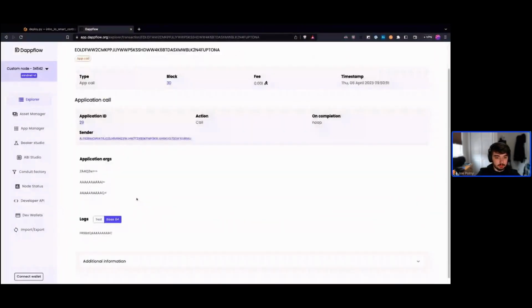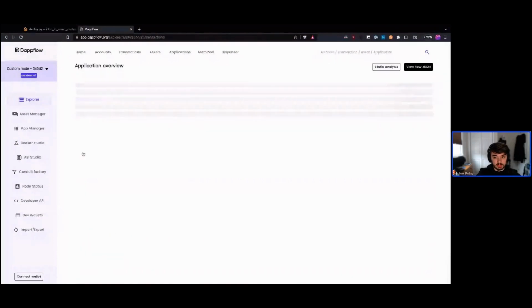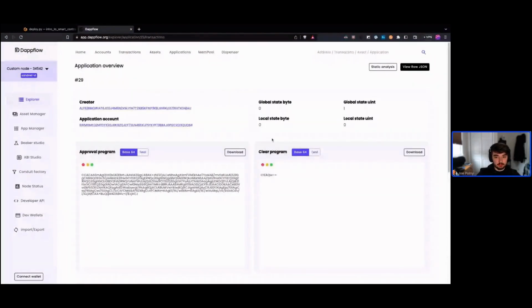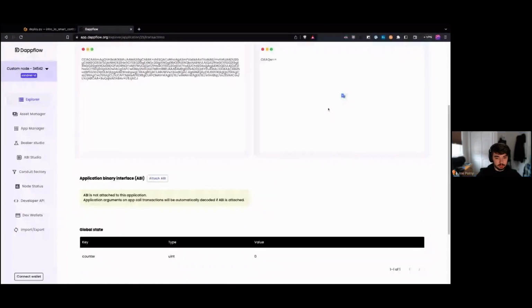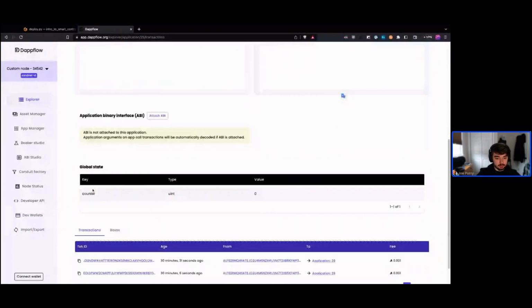Take a look at the application. You can now see we have one global state uint. And if we go down, we can see counter is a uint and its value is 0. So now, how do we increment it?